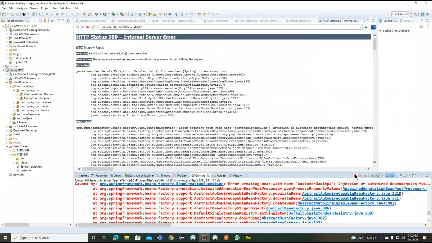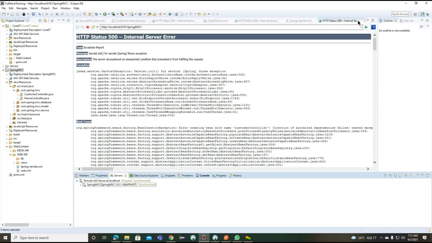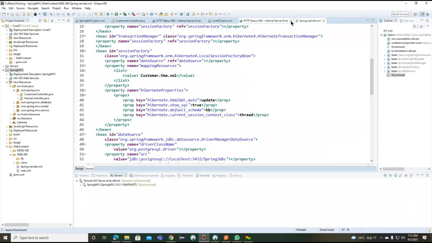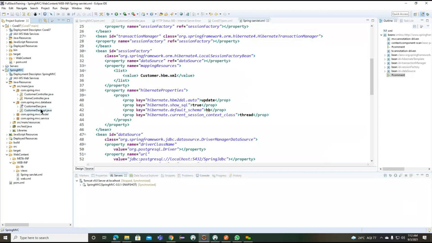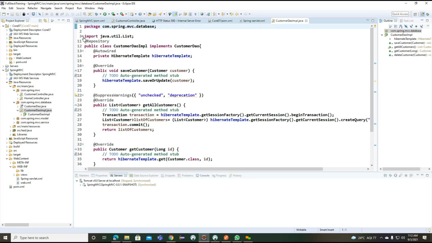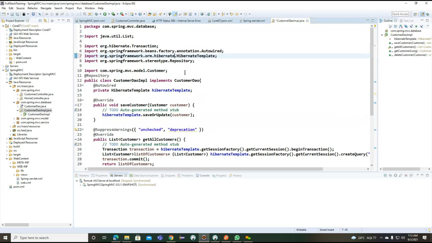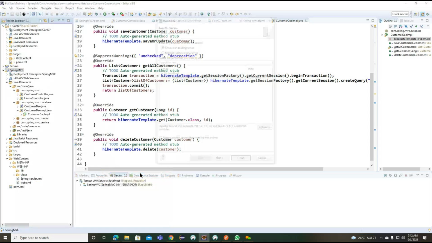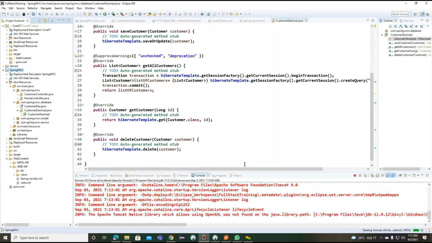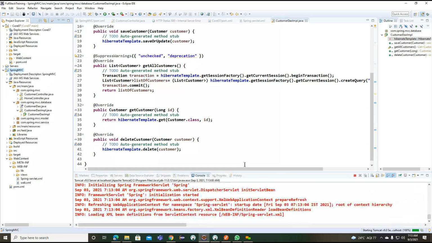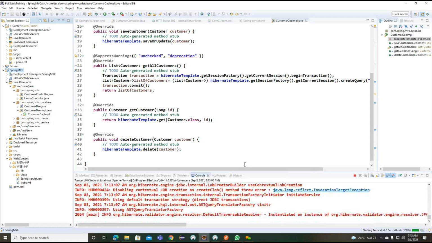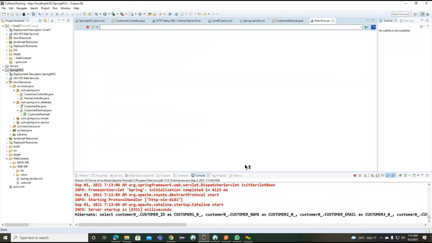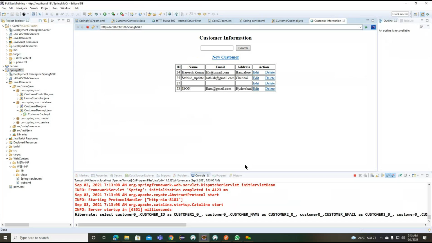Okay, maybe it's because of this particular class here. If I open database IMPL, here we are working with 3. So this is the issue we are having. Let me run one more time here. Now observe, we are getting the UI page here.